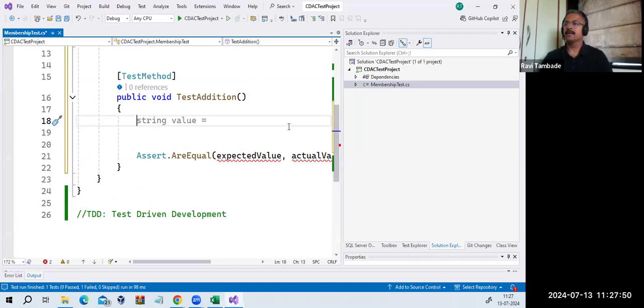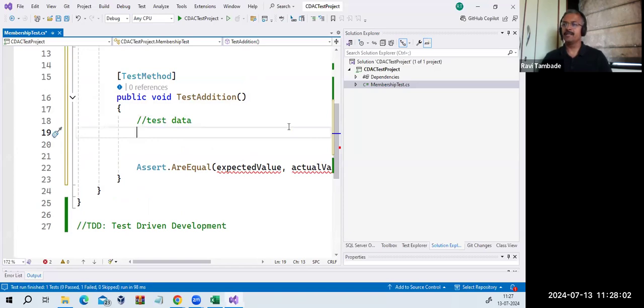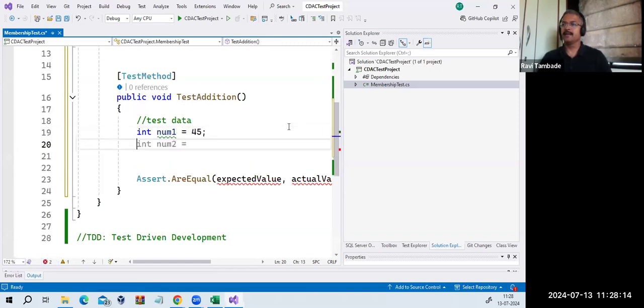So can I say test data? So I wanted int num1 is equal to 45 and int num2 equal to, let us say, 4.